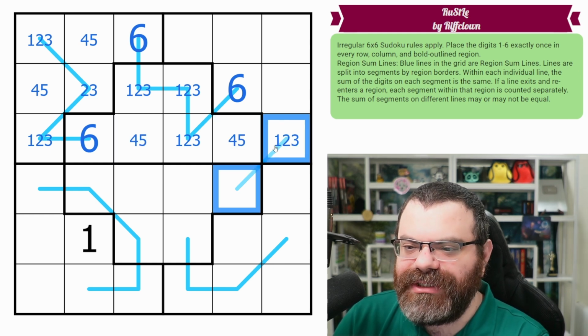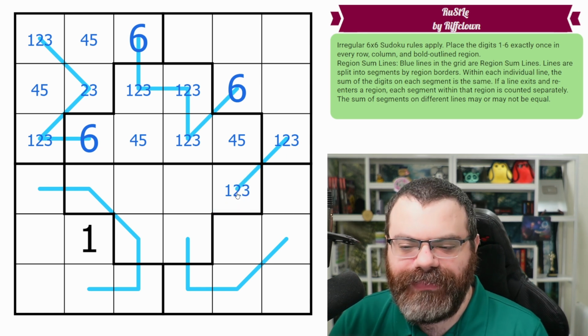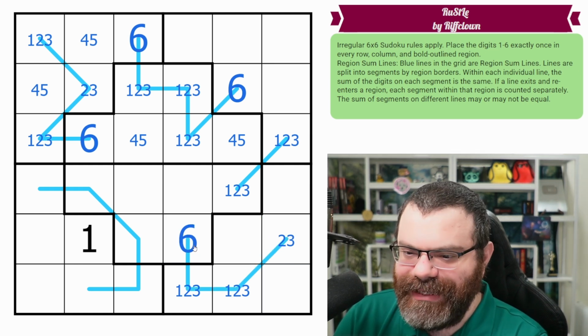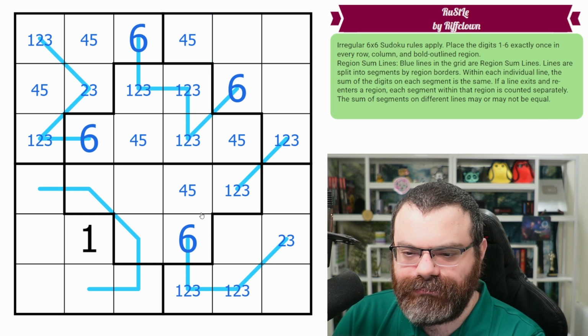Now this region sum line just says put the same digit in both of these cells. So that's what we're going to do. It's also 1, 2, 3. This is a 1, 2, 3, adding to 6. Wow, we're just being given all sorts of these. This is a 4, 5 pair then for the column.